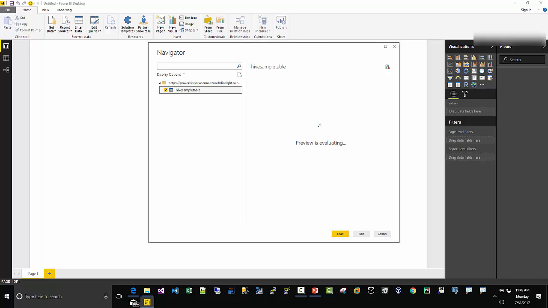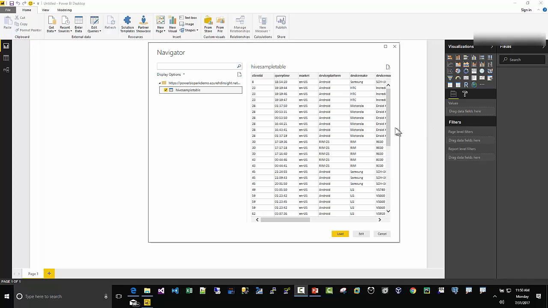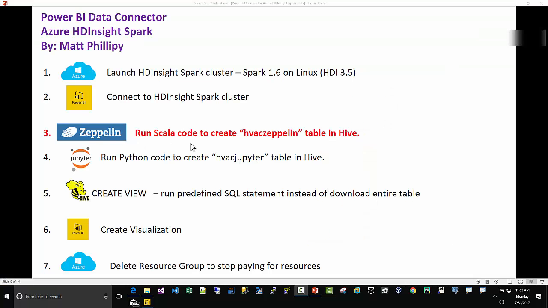See how long it takes to get some data in there. Okay, that was about 10 or 15 seconds. You just have to be patient. So I can see the data loaded okay in there. So that means I think we're ready to continue on here to the next step. Step 3, we're going to go out to a Zeppelin notebook and run some code against a data file to create our own table in Hive that we can use to get data from Power BI.